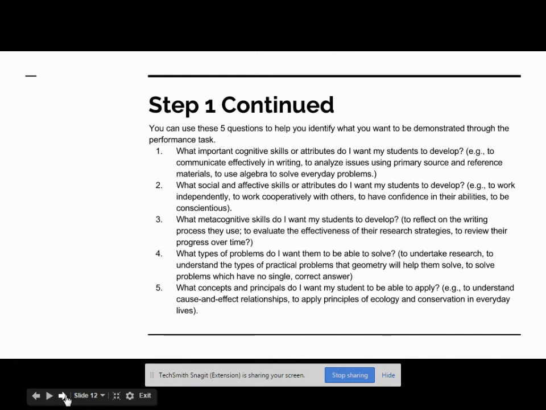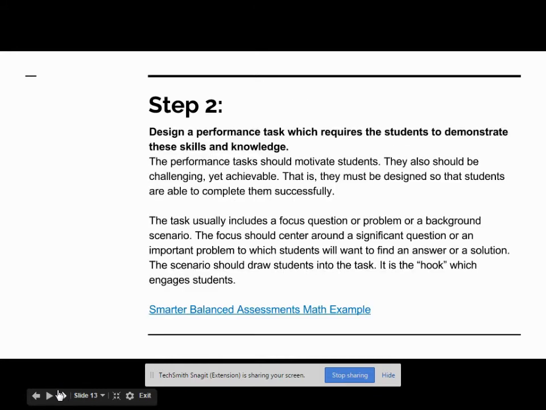So after you list what you want students to be able to demonstrate for you, you are going to begin to actually design a performance task. So a performance task is something that requires students to demonstrate the skills and knowledge you just wrote down. And you want it to motivate students. They should be challenging yet achievable. So you have to think they need to be designed so students are able to complete them successfully independent of you.